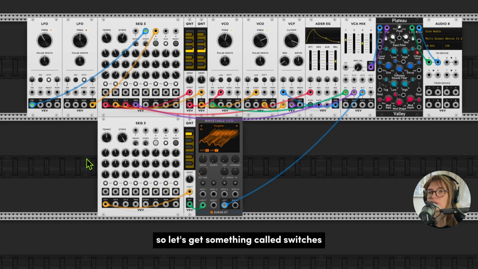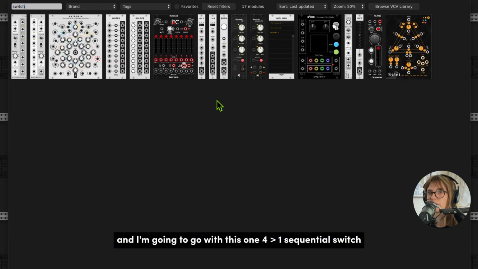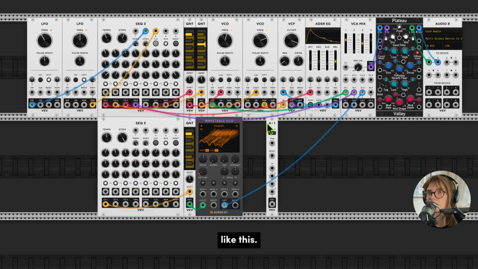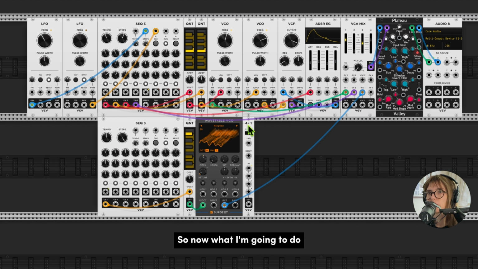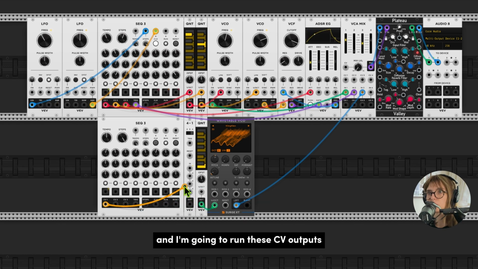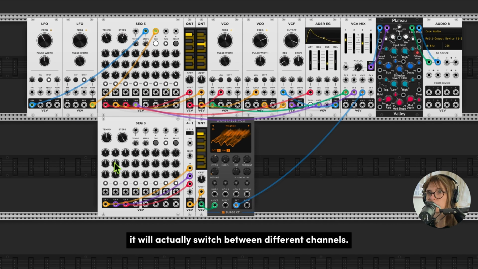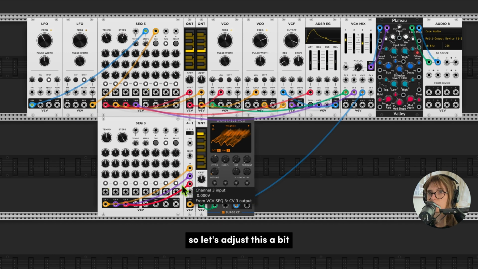So let's get something called switches. And I'm going to go with this one for the 2-1 sequential switch. Like this. So now I'm going to put this before the quantizer. And I'm going to run these CV outputs into the 3 inputs here, and the out is going to the quantizer. So what this will do, it will switch between different channels. So let's adjust this a bit.